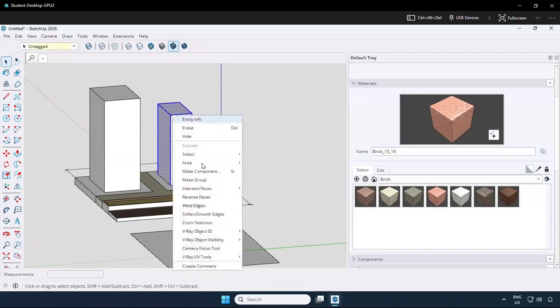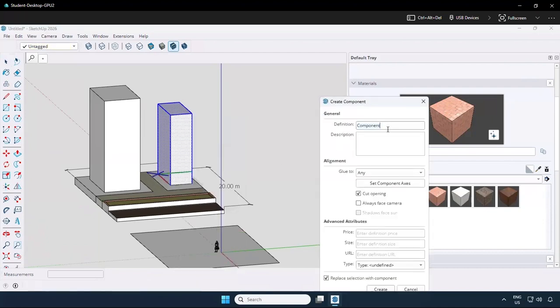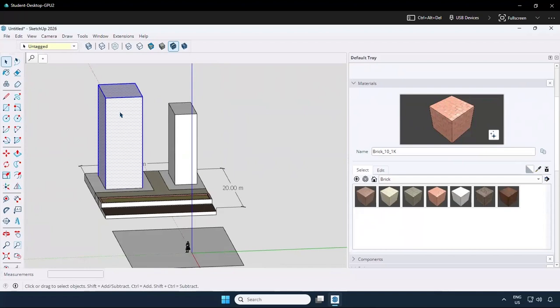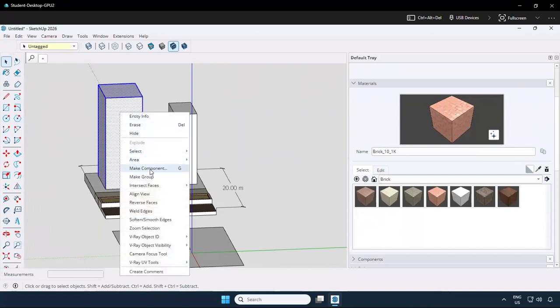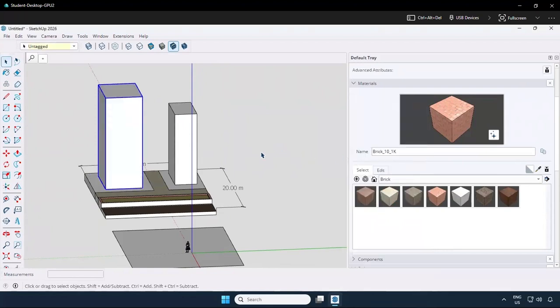I'm going to right click on it. I'm going to make it into a component and give it a name. So let's say building A and press enter. Same thing, I'll do that for this one. Make sure it's selected, right click, make component. I'm going to say building B and press enter. So now this and that is our building.